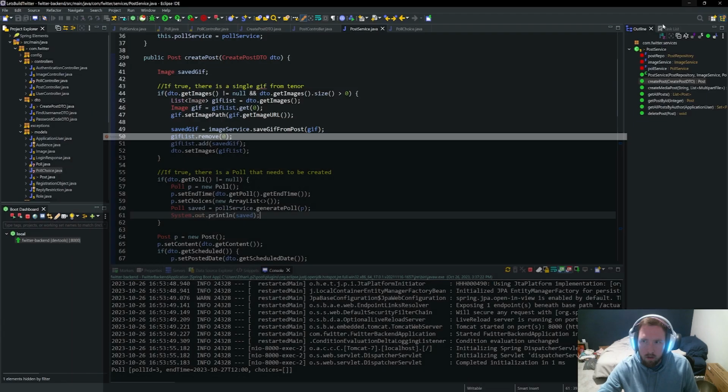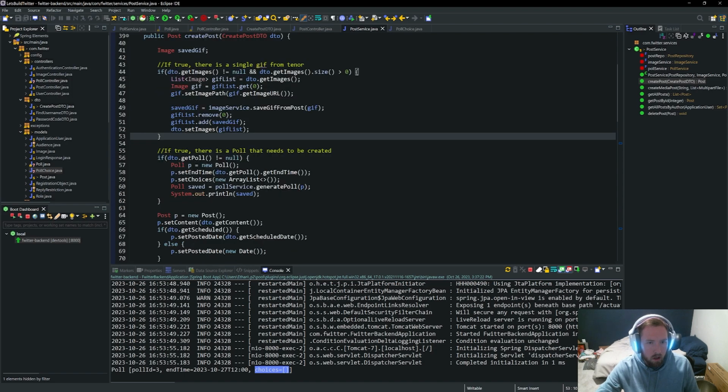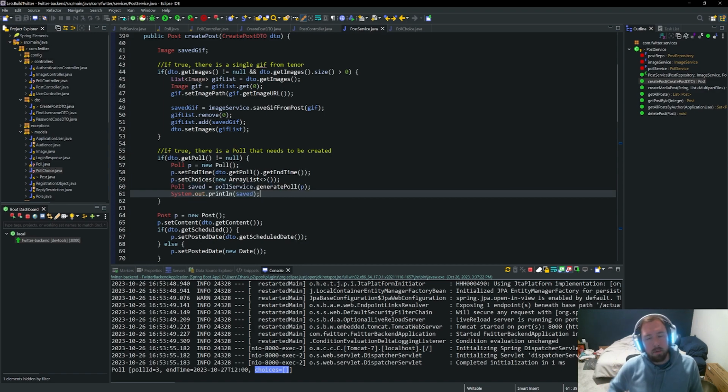So it didn't error out. And now we have poll ID 3. Our end date is the 27th at 12. Of course, there's no choices, right? And now actually, we don't need to do the ID because we'll just go ahead and say this is the poll. Now this part is the part that concerns me. We'll see what happens here.